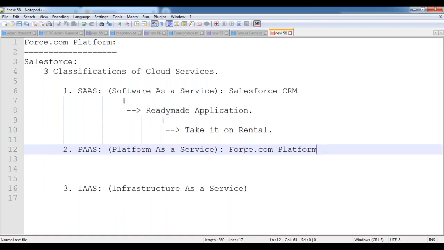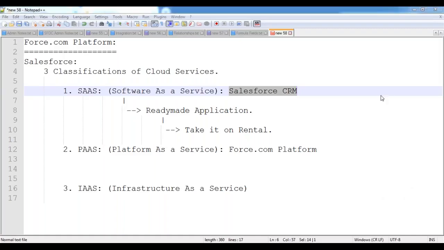Then what can we do in this case? Do we have those applications ready-made from Salesforce? No. Salesforce is not offering those applications to you ready-made. Salesforce has offered only a CRM application. In this case, what can we do? I want some banking applications. I want some finance applications. I want some manufacturing applications. Salesforce is not offering them. Then what can we do?